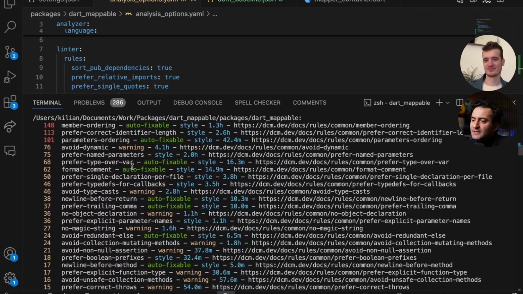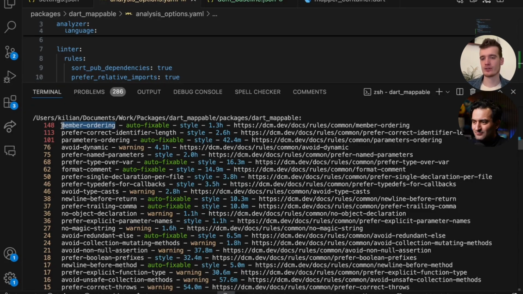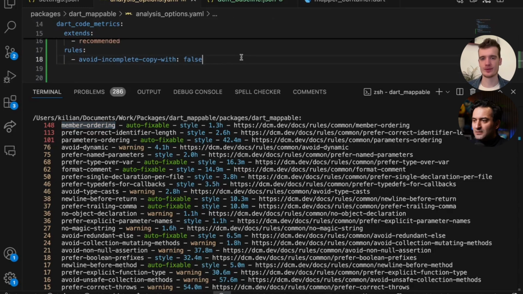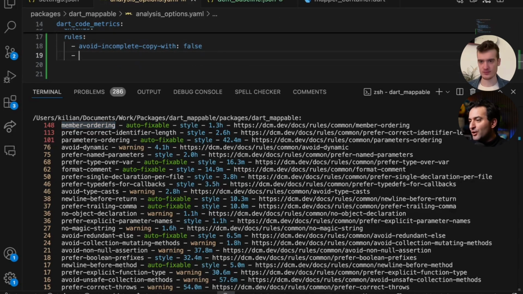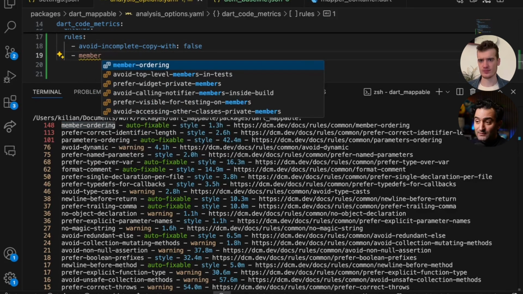Should we fix maybe parameters ordering and member ordering? Yeah, we can try out how it looks. Should we then enable this rule right now in the analysis options? Let's do it. Yeah, just add it as an enabled rule, because this is not part of the baseline as well as part of the recommended.